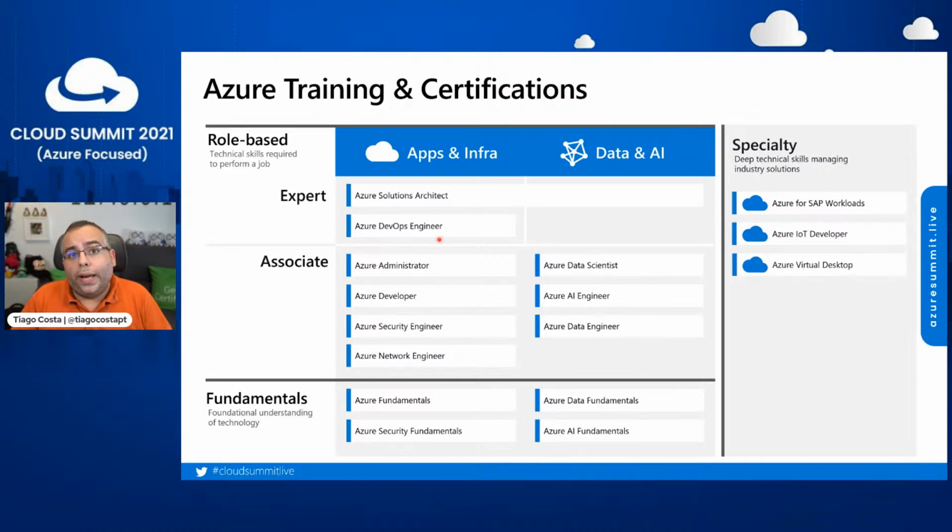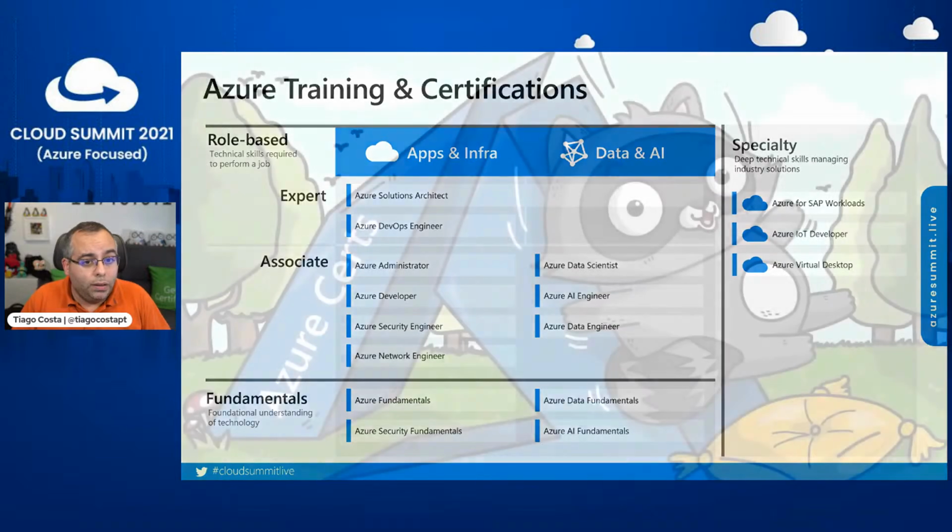So there's a prereq, and this is not just DevOps on Azure, but it has tons of things you need to know. It's not just the Azure part, but more the Azure DevOps project with repos and pipelines. And then we have the specialty. We currently have three specialties: SAP workloads, IoT developer, and Azure Virtual Desktop. Those are the three current ones. And if we had the same talk three or four months from now, this will be different, definitely.